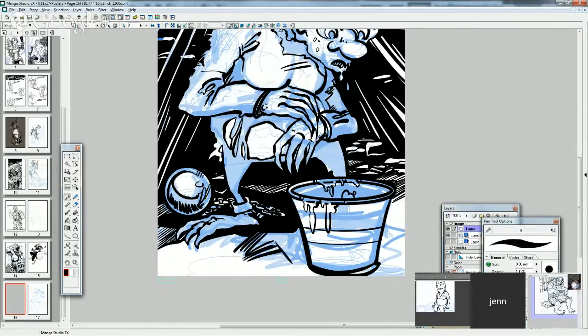Trying to come up with a feather style that looks halfway decent. It'll be easier once I get to the backgrounds. You always say that.